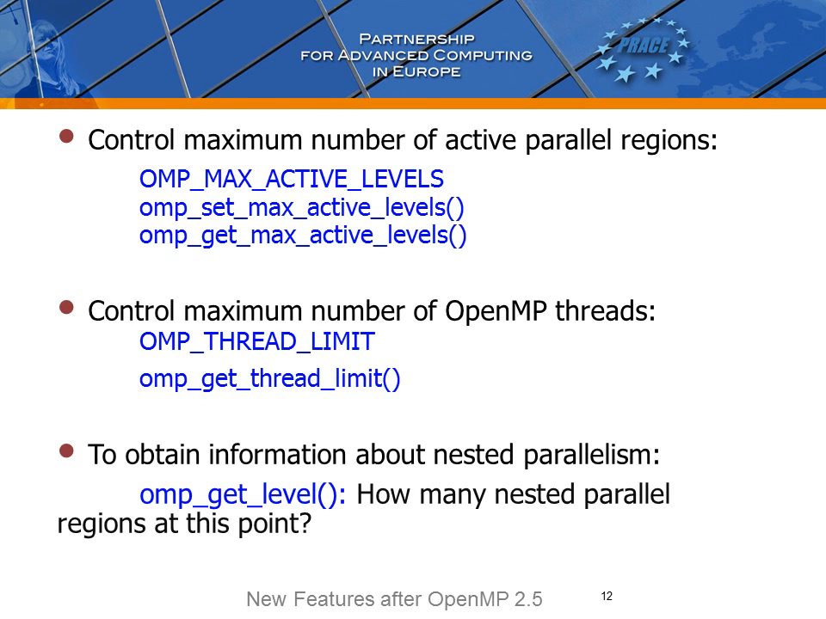We list some of these here. The OMP_MAX_ACTIVE_LEVELS environment variable controls the maximum number of nested active parallel regions. Its value must be a non-negative integer, and the behavior of the program is implementation defined. The omp_set_max_active_levels routine limits the number of nested active parallel regions, while the omp_get_max_active_levels routine returns its value.